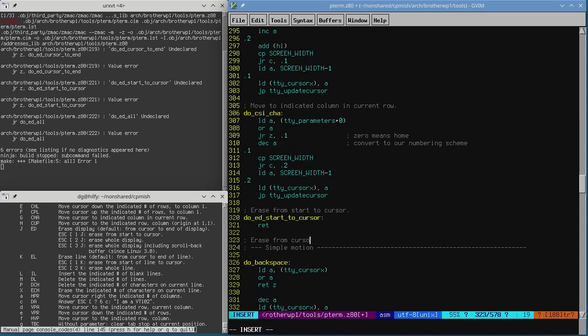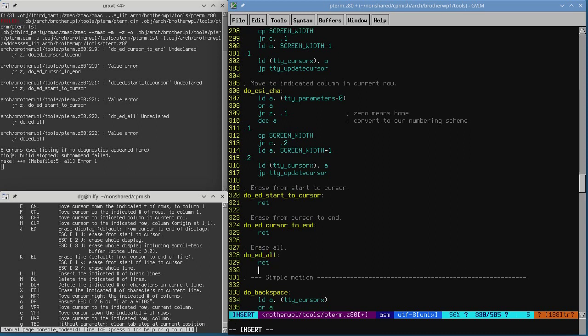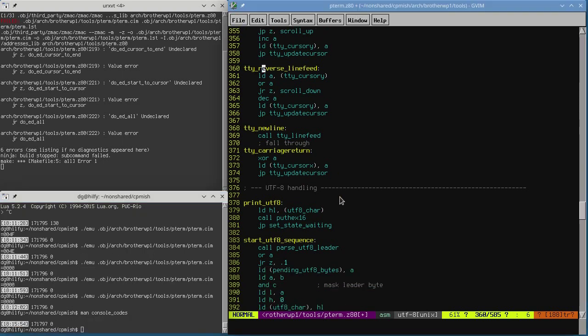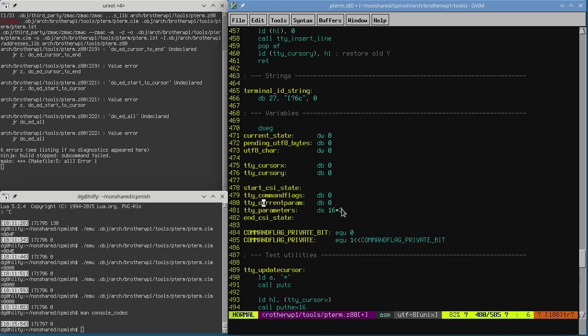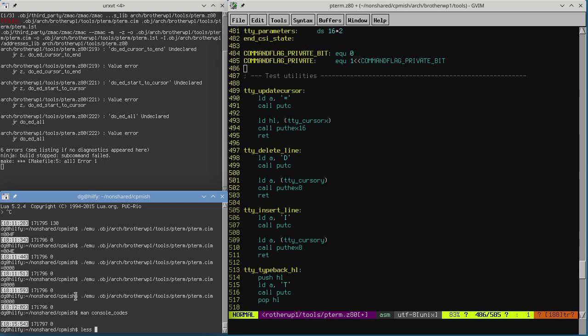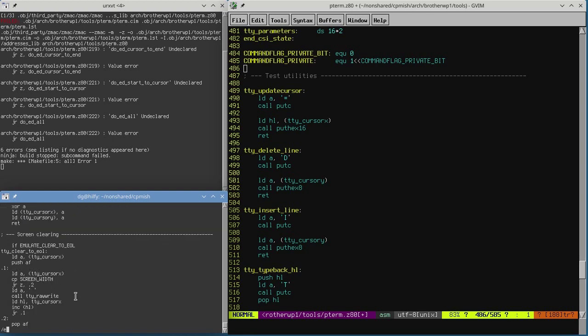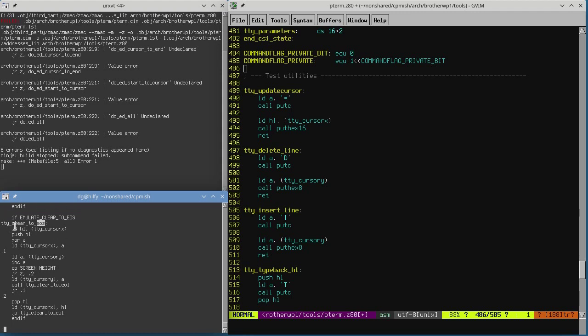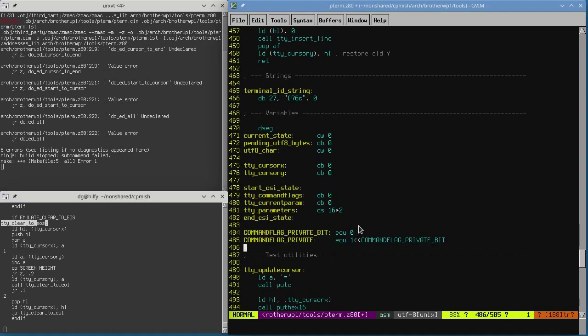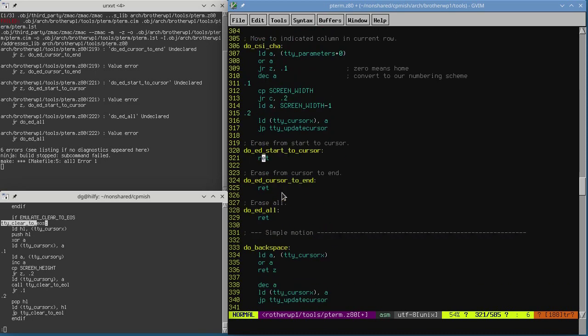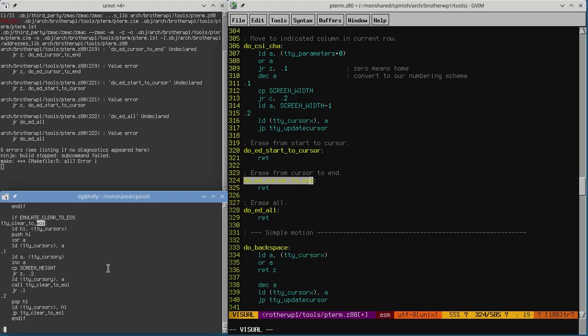Erase from start to cursor, erase from cursor to end, erase all. Now, thinking about how these are going to be implemented in the back end, the current ADM3A implementation has that the array primitives are clear to EOS, which is effectively cursor to end, clear to end of screen, and clear to end of line, clear to EOL.